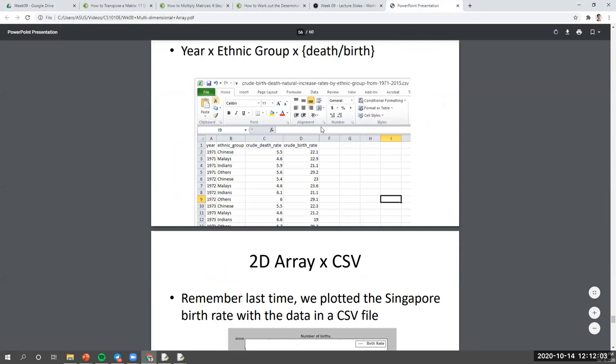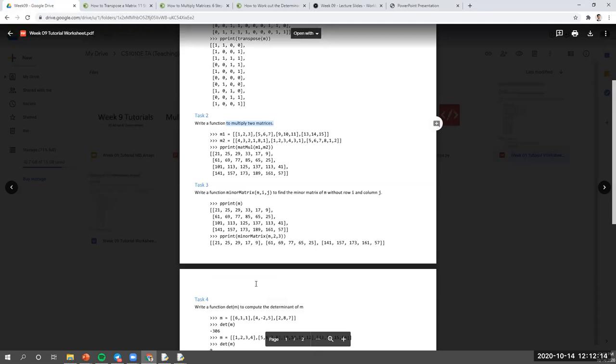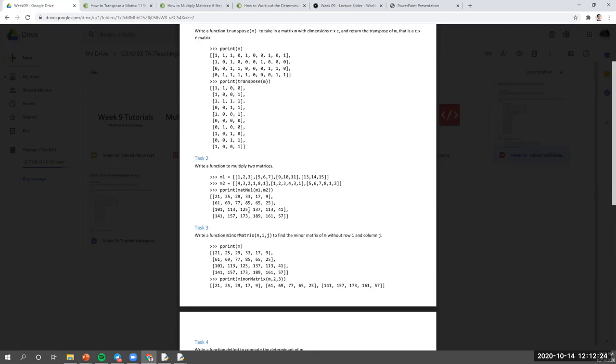We'll be doing three things, actually. Transpose, multiplication, and determinant. Minor matrix will be used to calculate the determinant. If you do not know the formula, it's okay. We'll be introducing it in this tutorial. So just please pay attention.